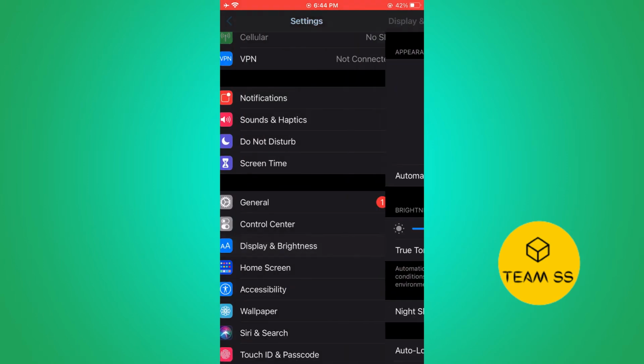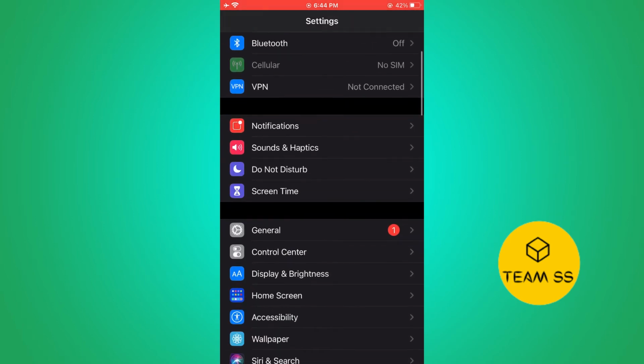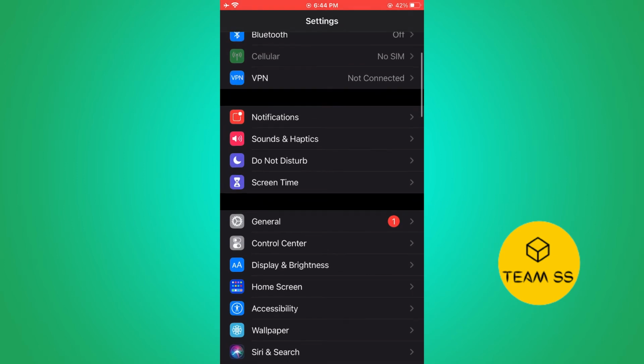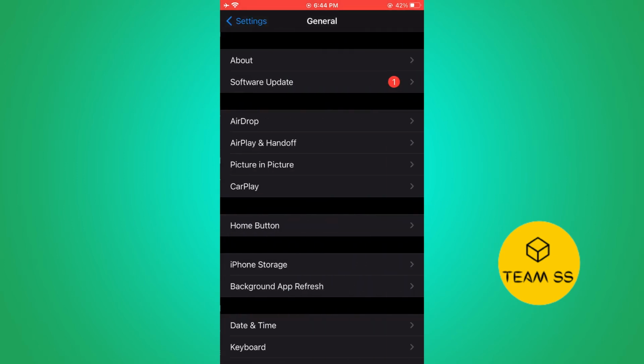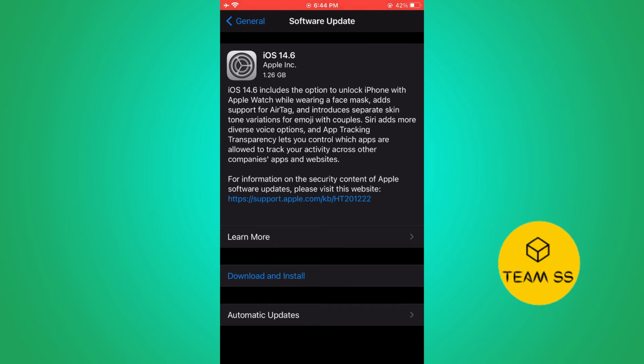Now solution 4 we have is update your iPhone, and if all these methods are not working, then again go to settings and now tap on general and now tap on software update, and if there is any update, simply update your iPhone.